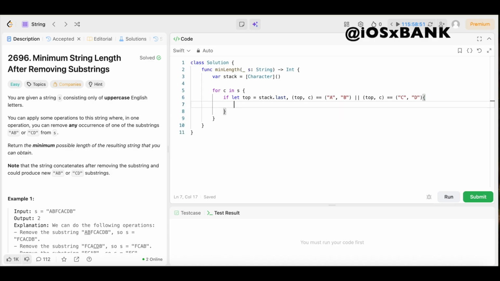Boom. Now, if we detected AB or CD, we're going to remove the top character from the stack, and this effectively is going to remove the pair from the string. So all we need to do is say stack dot removeLast, parentheses. Boom, come right here.